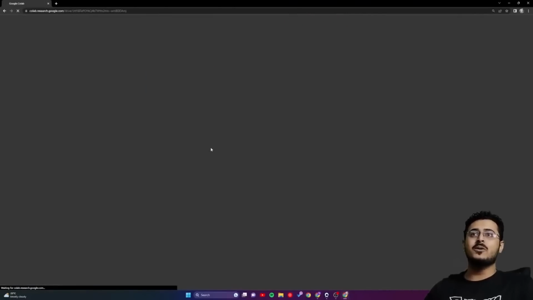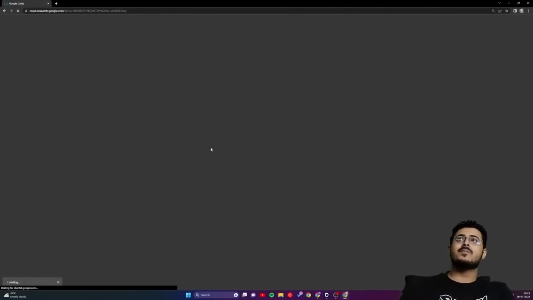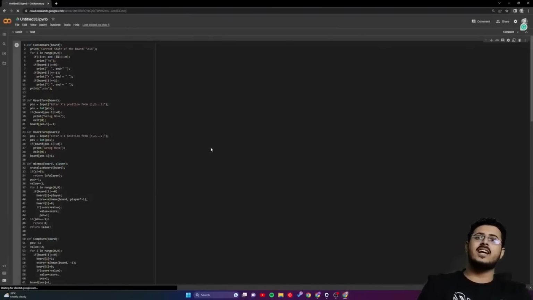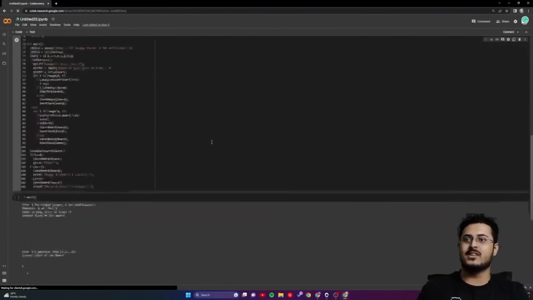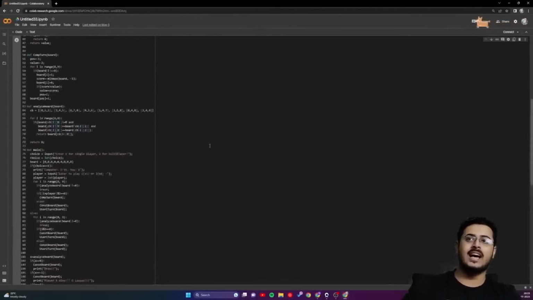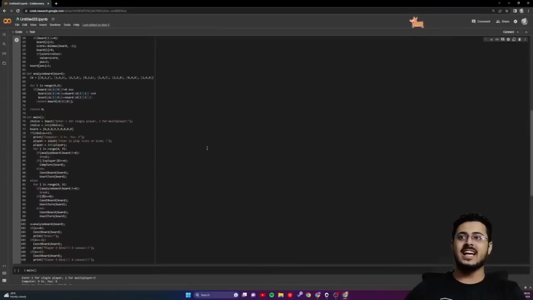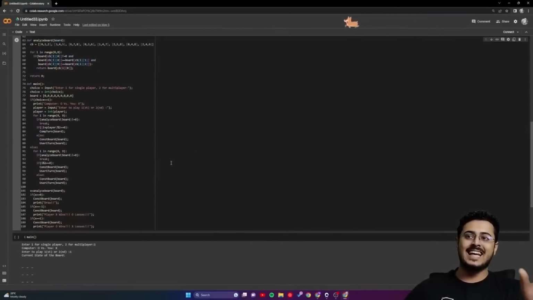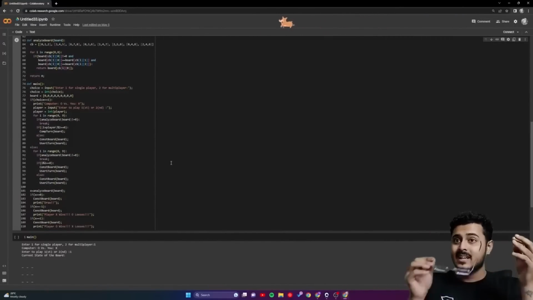Let us check it out. Okay, it's loading. Okay, so we have the entire code. So this is what we are going to code, guys. This is the entire code. As you're able to see, the entire project is 110 lines of code, guys. That's it. The entire project.